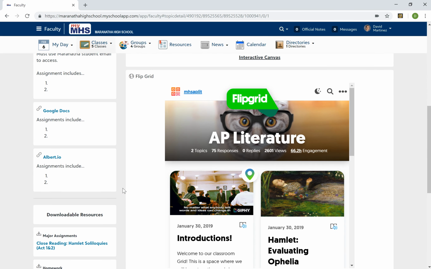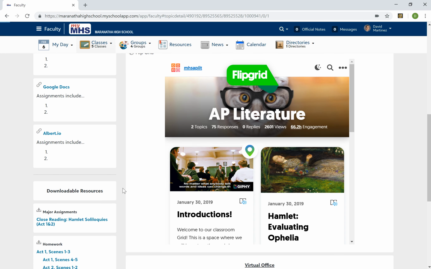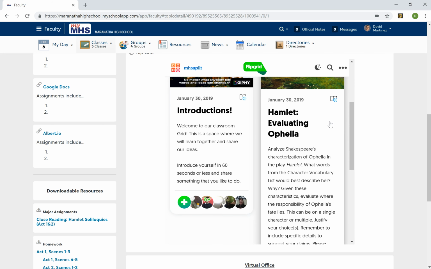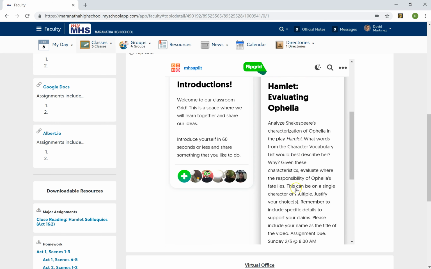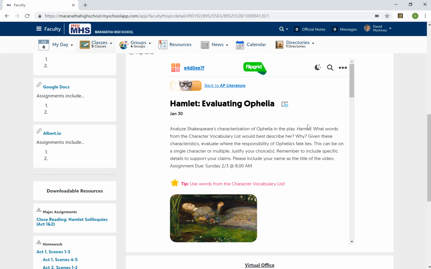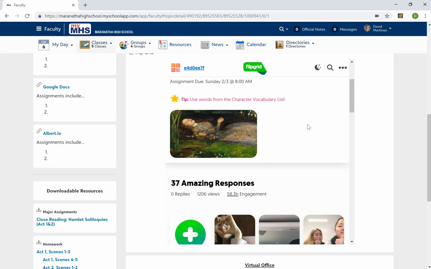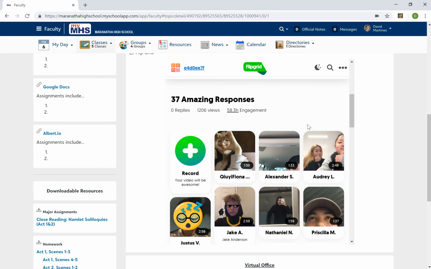So here is an example of the Flipgrid that's embedded into our template, and this is for my AP Literature course. As you can see, because it's embedded in, you can interact with it directly. This is one of my assignments, evaluating Ophelia, and you can see the description of the assignment listed out here. Because it's embedded in, you can click directly on it to open it up, whether you're a student or the teacher within it.